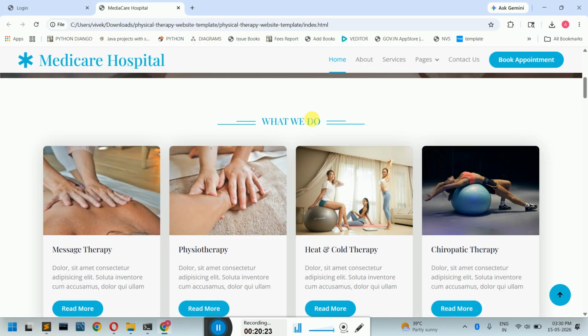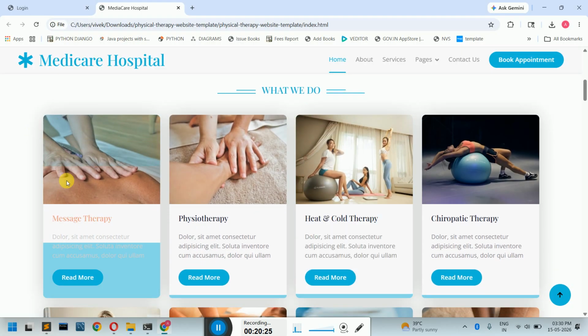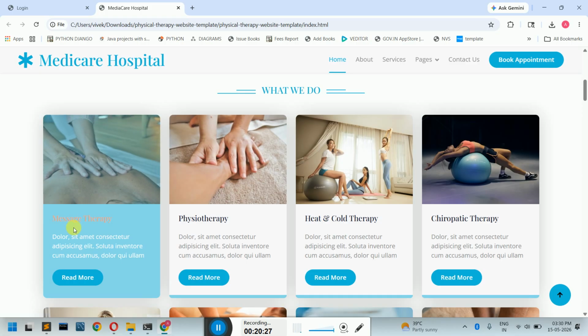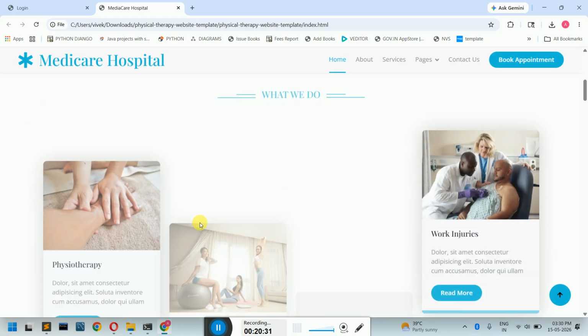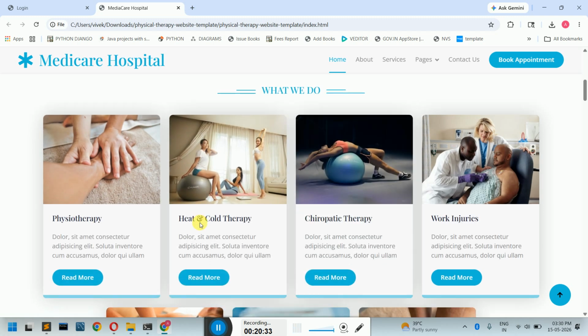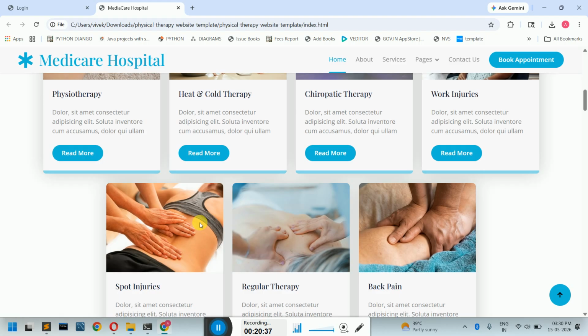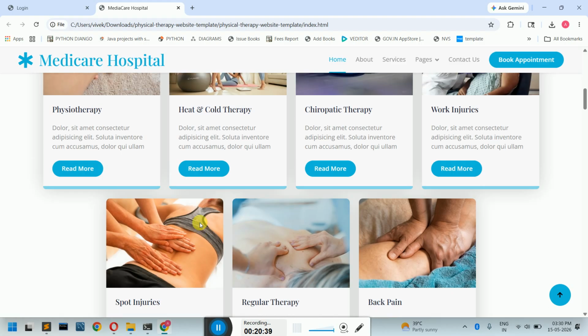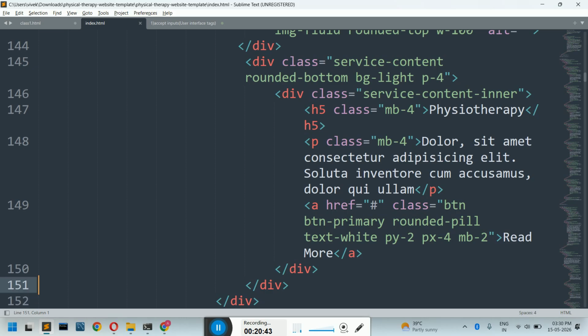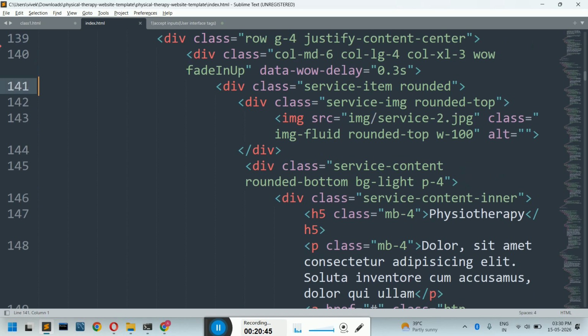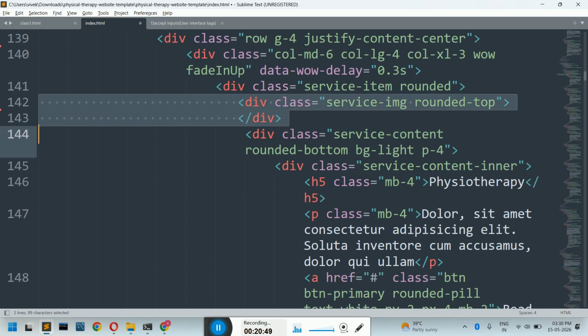So now what happened is I have deleted this entire image. Now this massage therapy will be gone, physiotherapy will be there. So you can see the massage therapy is gone, physiotherapy is there. So the same way, I have to delete each and every section of this particular content. So again, the same process takes place. There will be one image tag. So select that image tag, delete, division tag, delete.